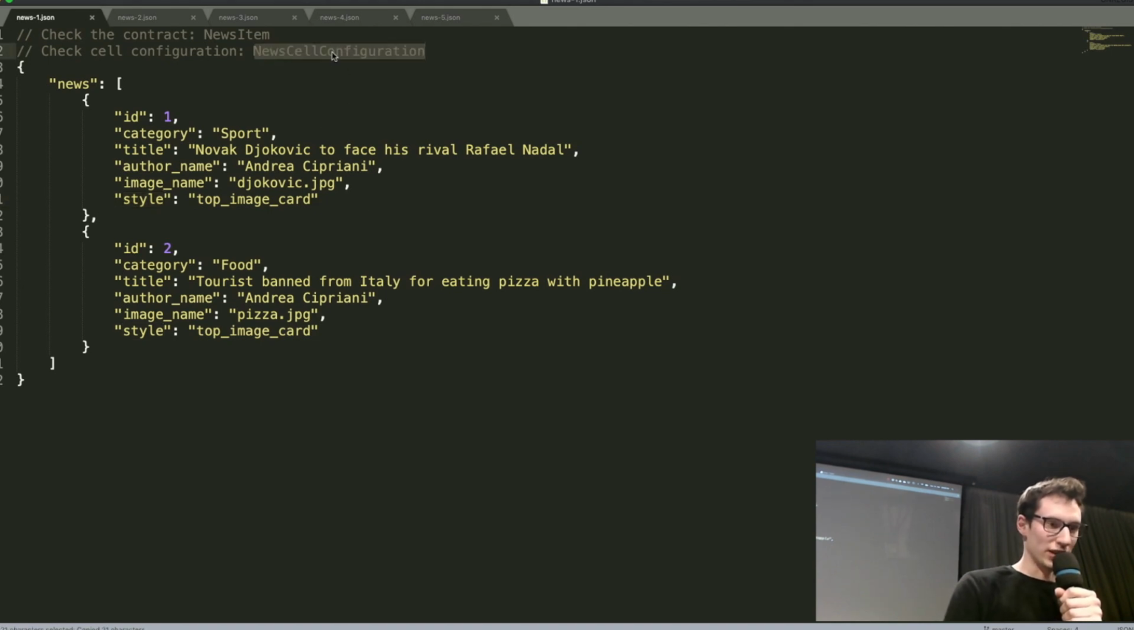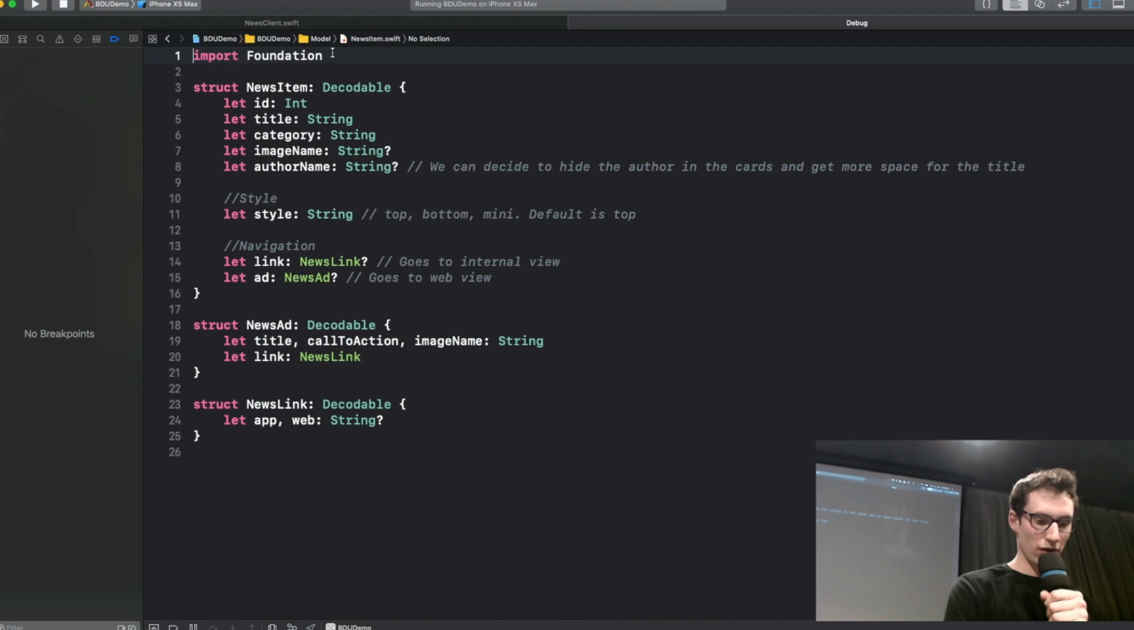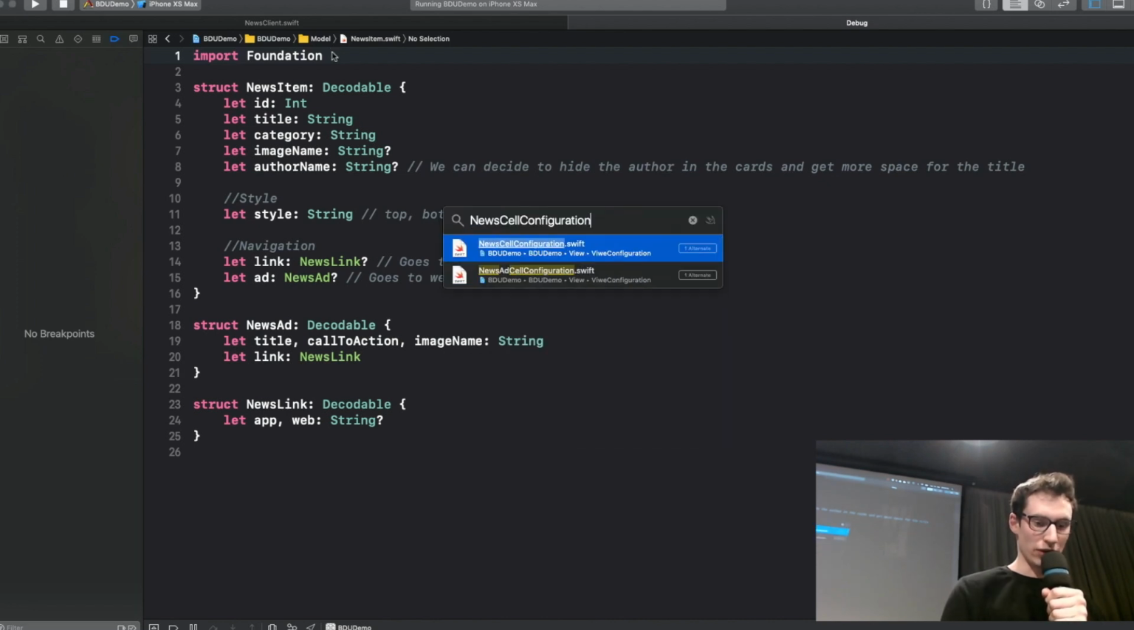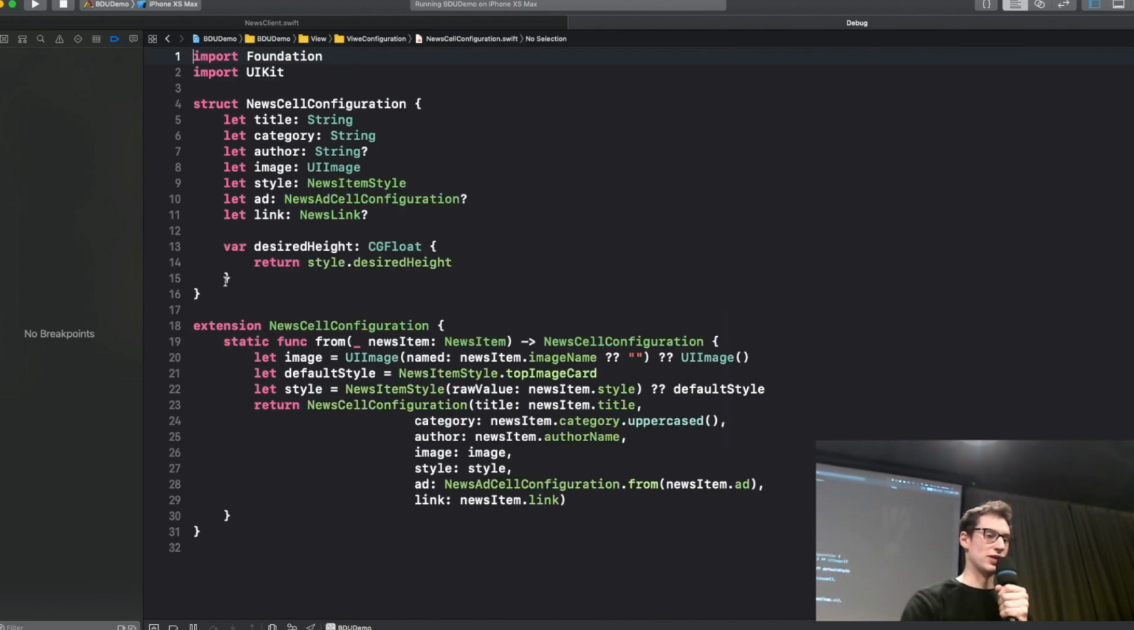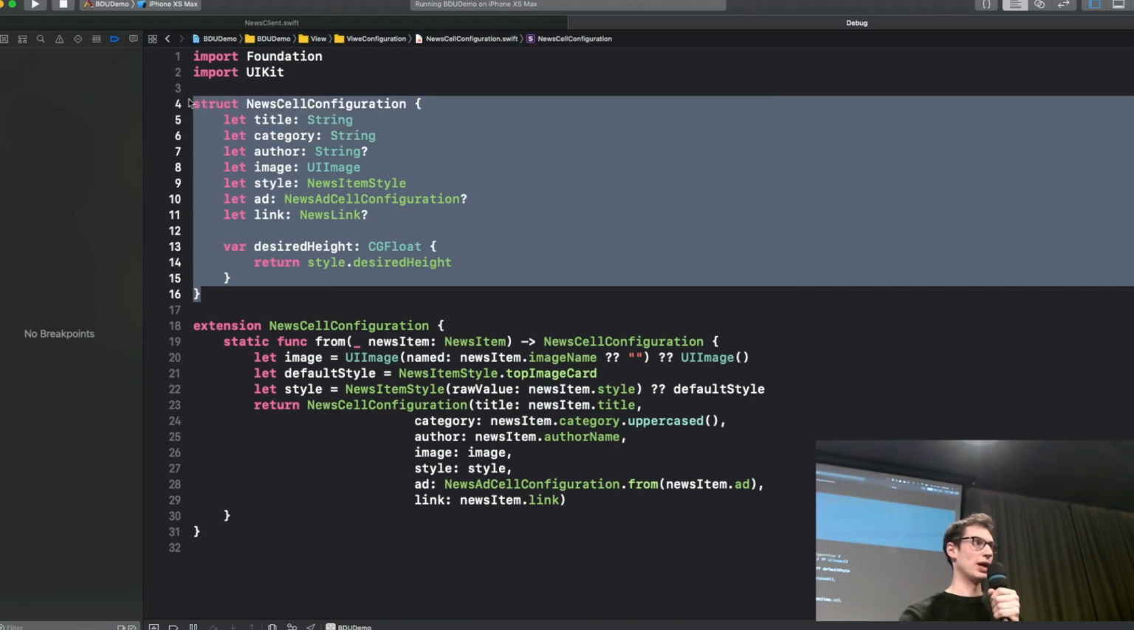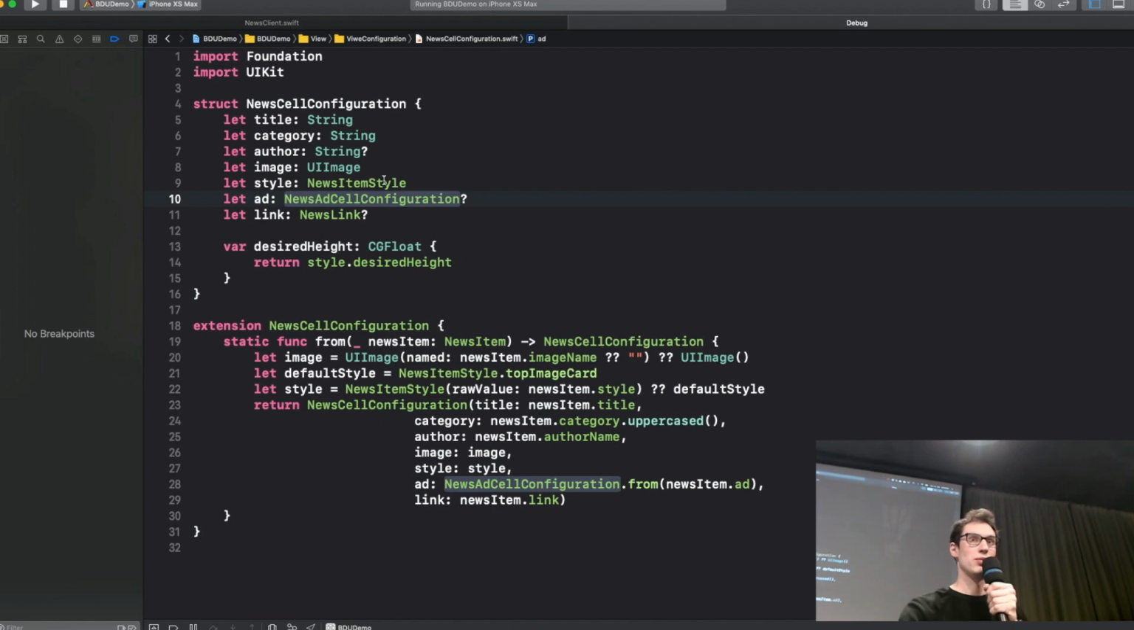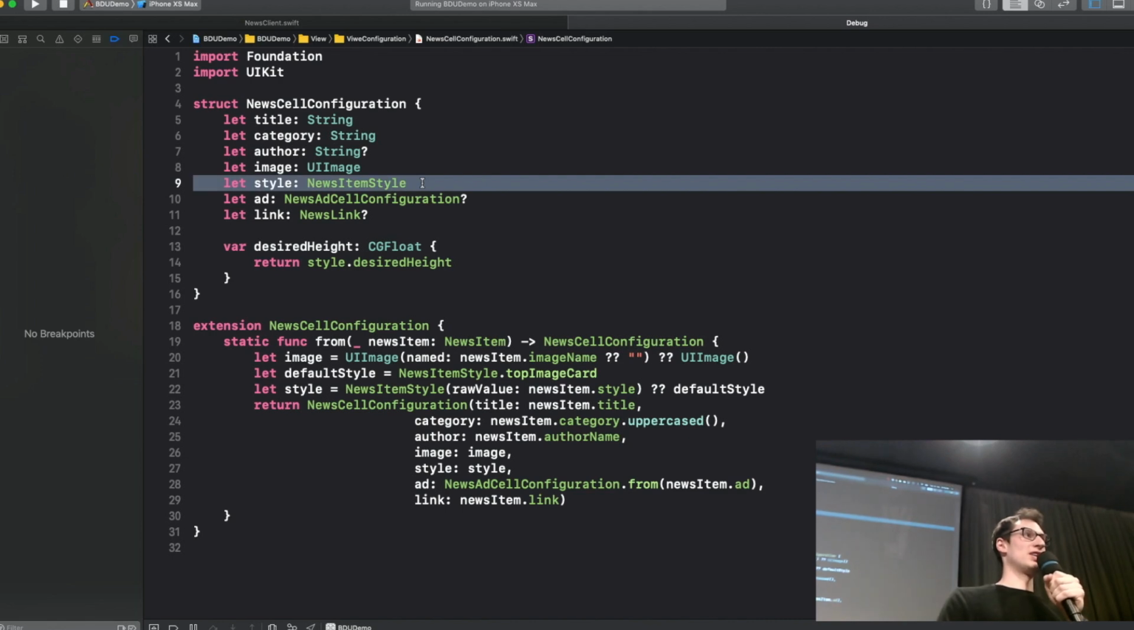I will also show you this new cell configuration, which translates into the way of showing it on the UI. Now the style is not a string anymore, because we are on a view model layer, or depending on the architecture we use. This is what we can use to create our collection of view cells and render the data on the screen.